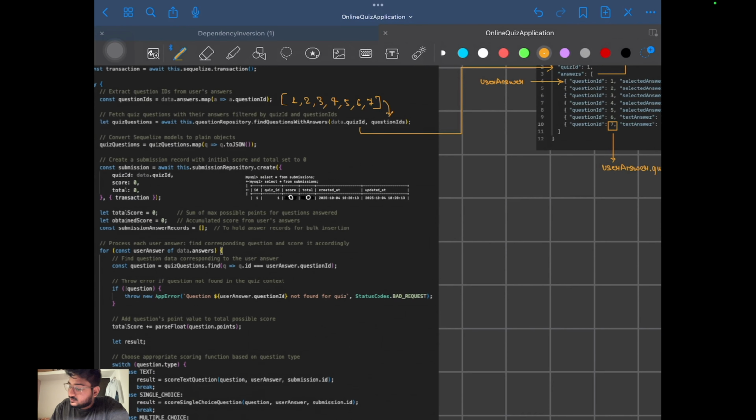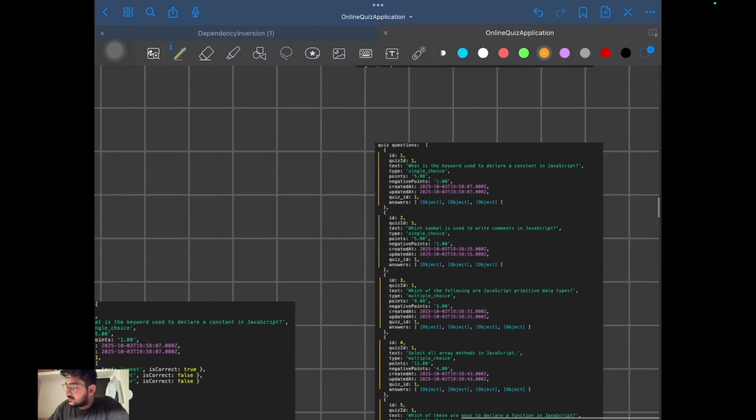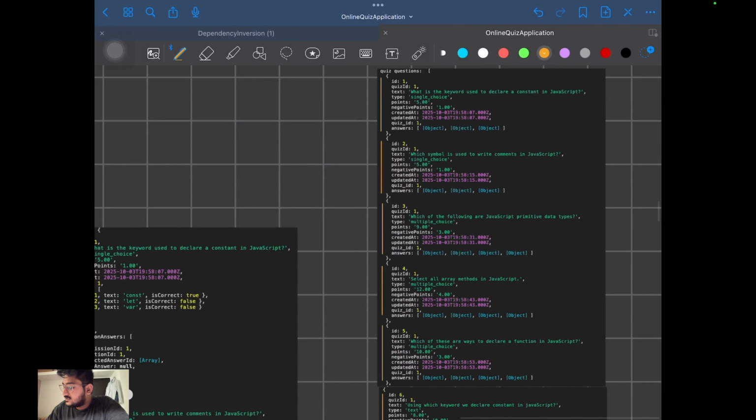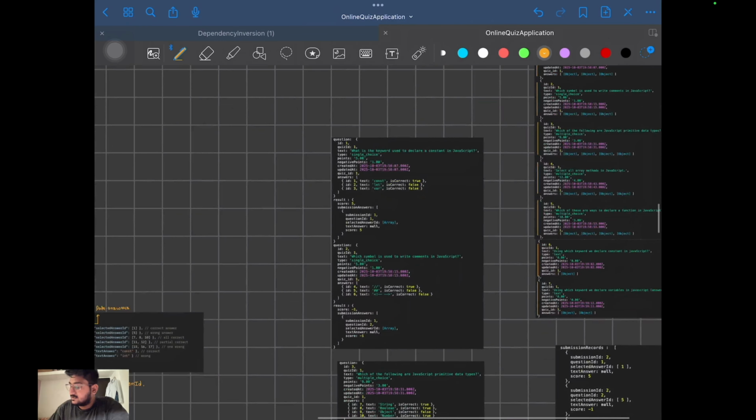So we want to clean up our data. We will call a map over it with the toJSON method, and we will clean up our data. After cleaning the data, our data will look like this. We will get all the quiz questions in an object format, where we have the question id and the quiz id and, correspondingly, all the details of the question.